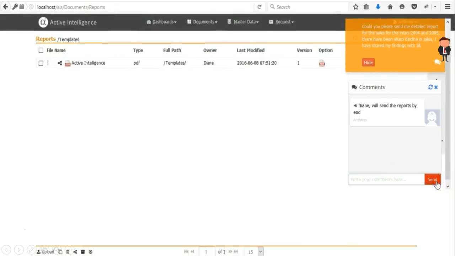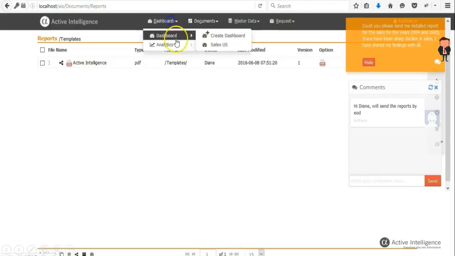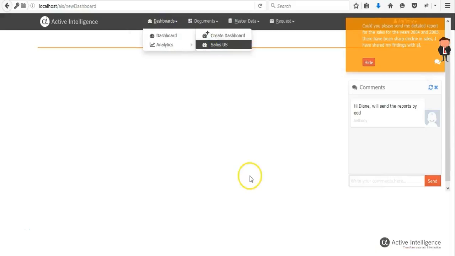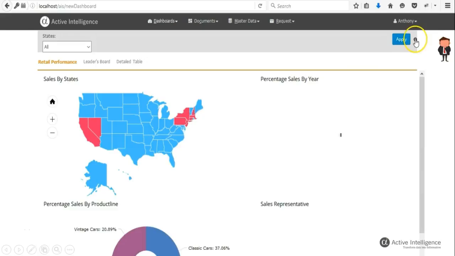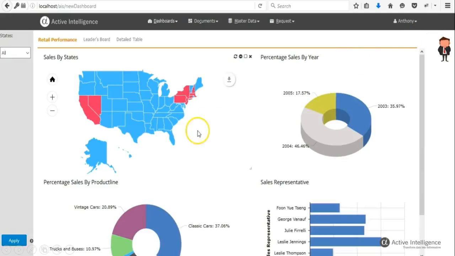Anthony can send a reply right away using the comment icon in the dynamic message to update Diane instantly. Anthony has his very own customized dashboard, which enables him to start exploring the data to find out the sales information for his region.